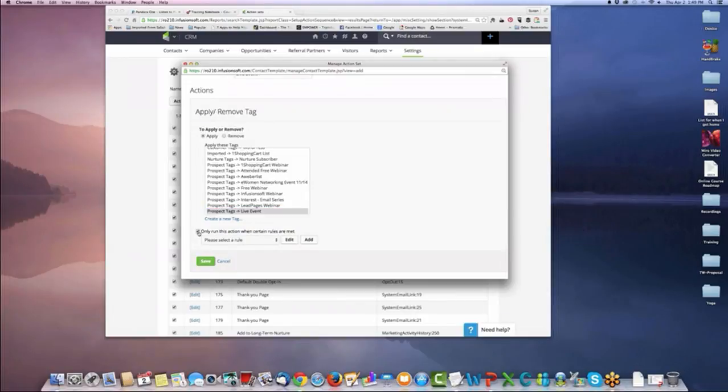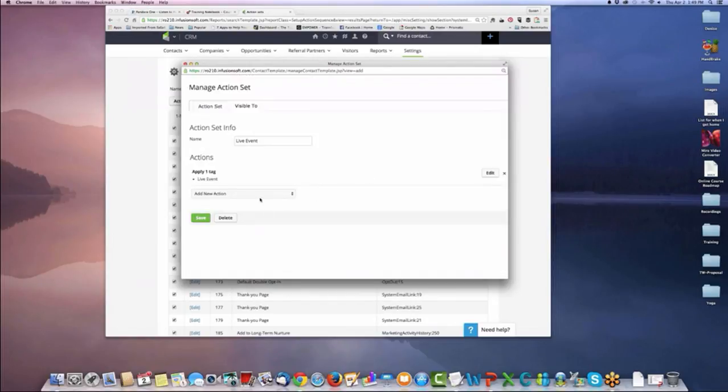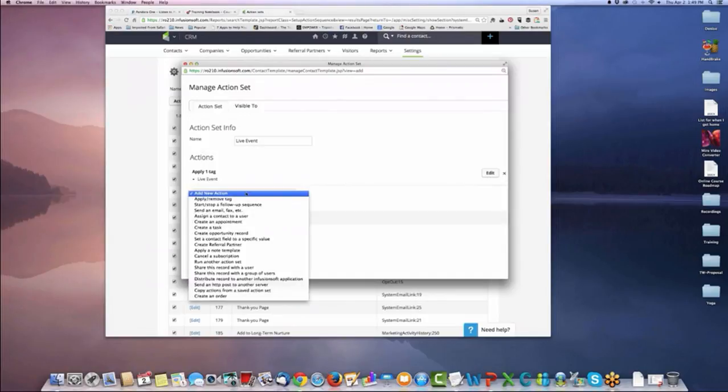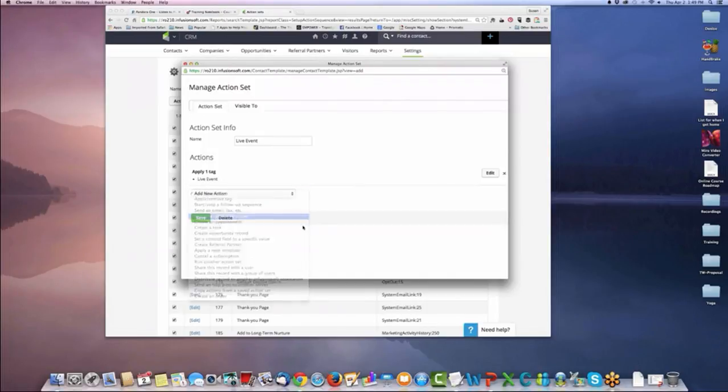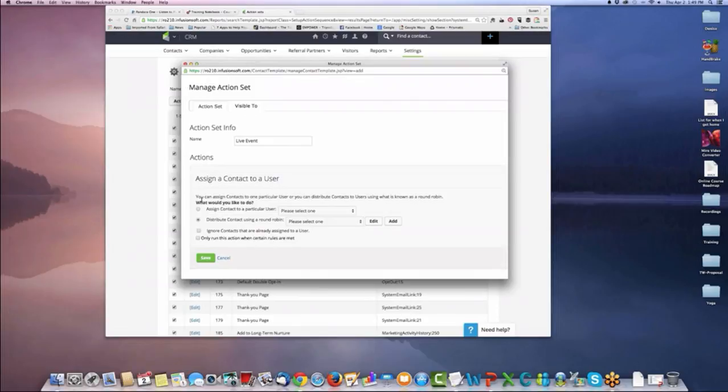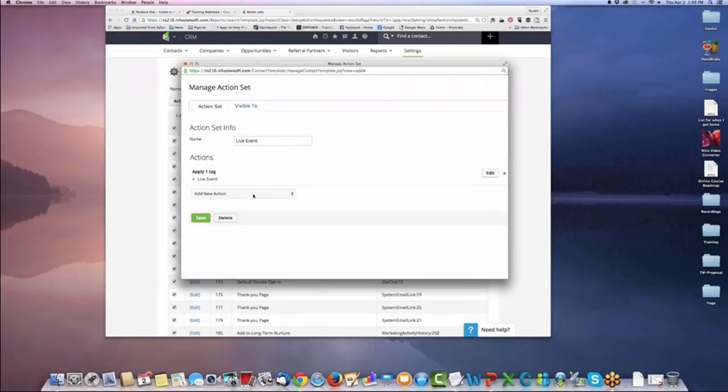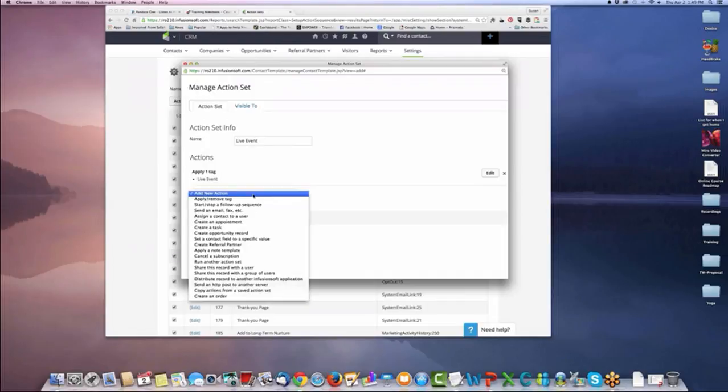Okay, so now I'm going to apply this tag. Again, notice that I can actually run a rule. So you can run rules, or those what if statements, on any of those different actions that you have. So this one I'm just going to say go ahead and do. So I hit save. Okay, so there's a first action. And then I can obviously edit it and I can also remove it. I can add a second action. So maybe the second action is to assign a contact to a user. I can go in here and say you can assign contacts to one particular user, you can distribute. Actually, that doesn't make sense. Let's not do that one.